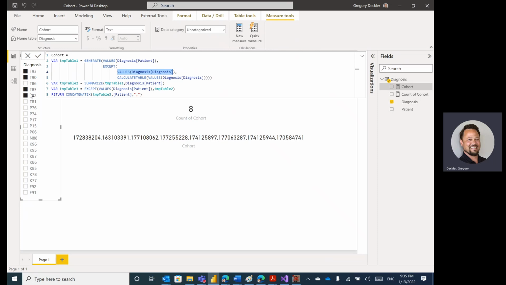Now we come to the second table specified in our EXCEPT function. That's this guy, which is simply the same thing, right? It's either VALUES or DISTINCT, but we wrap it in a CALCULATETABLE. And so here we must understand that CALCULATETABLE operates exactly like the CALCULATE function, except that CALCULATETABLE returns a table while CALCULATE returns a scalar value.